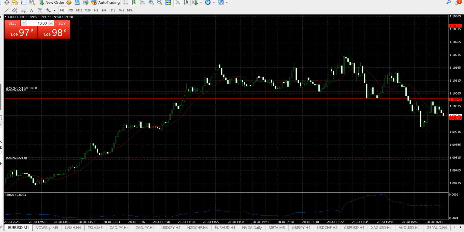Whew. Looks like we're getting out of that little chop zone. That pullback area was a little rough, a little rugged.